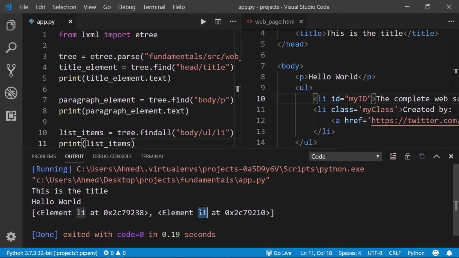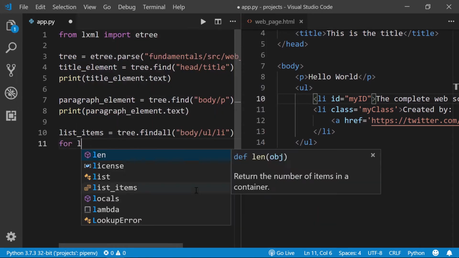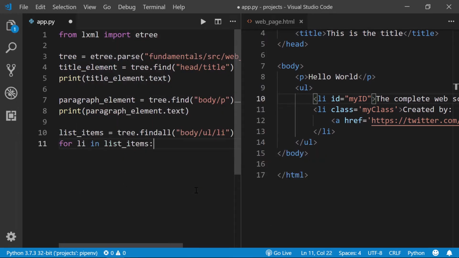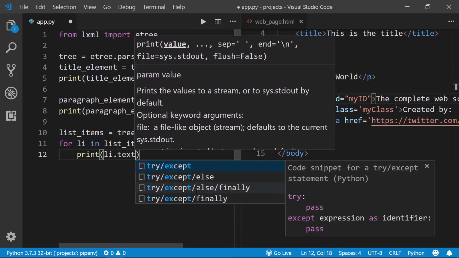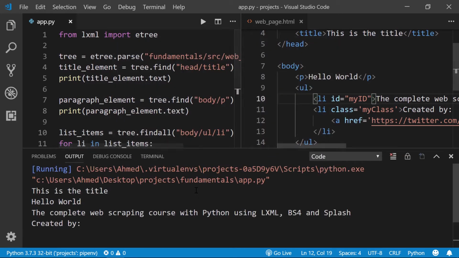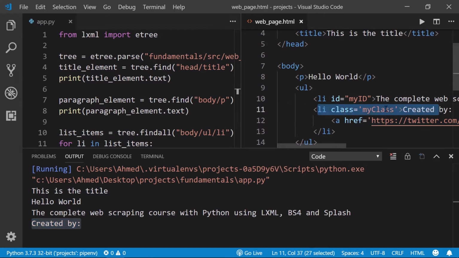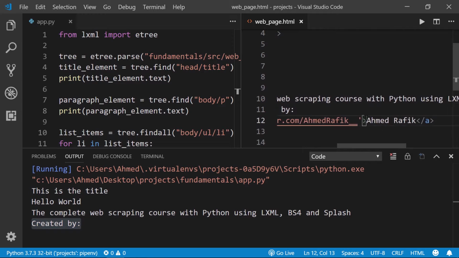Now, because we do have a list, means we can iterate through each element object to extract the text value. So for li in list underline items, print li.text. Let's execute the file, and notice for the first list item we got the full text value. However, for the second list item we only get created by. So if we take a look at our HTML file, we can see that the second list item does indeed have another a tag with my name inside it.